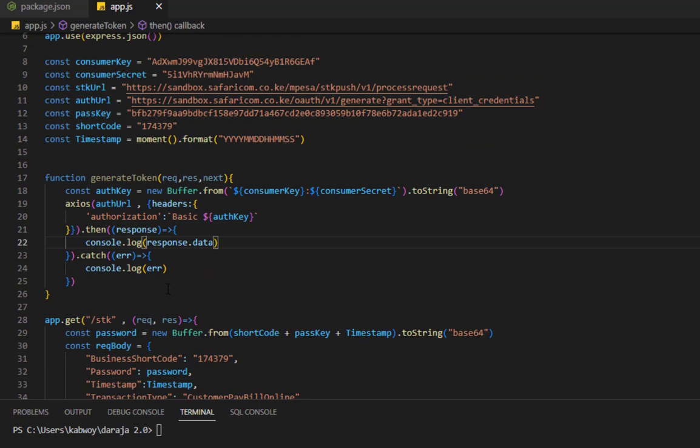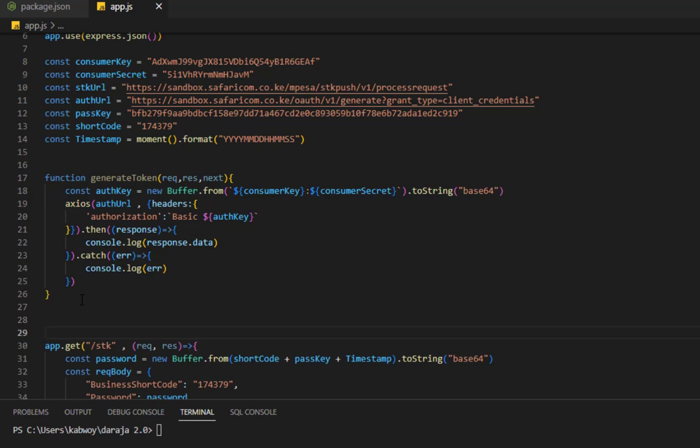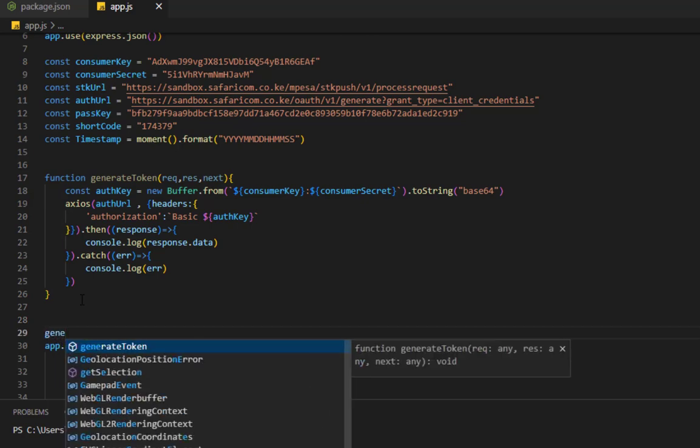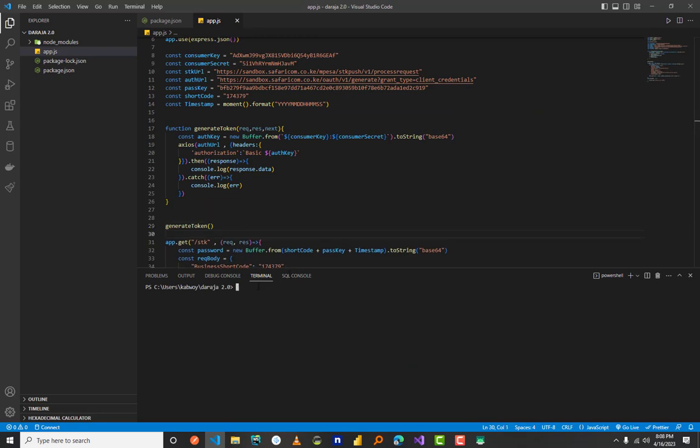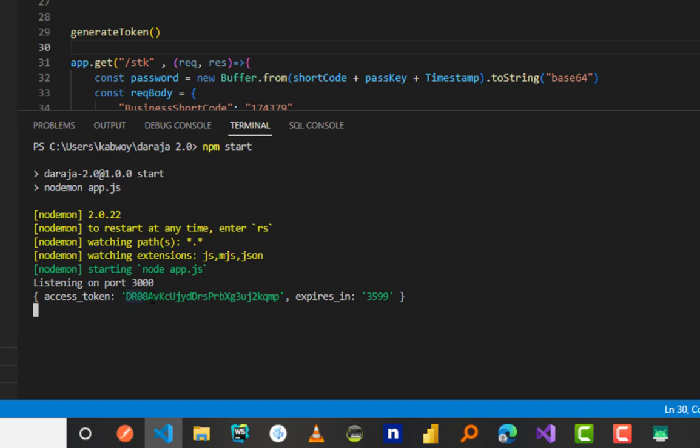So this data will contain our access token. Let us test this application over here. We'll come here and call the function generate token, like that. Then let me start my server, so npm start, and wait for the server to boot up. Hopefully it will work, so give it some time. I'm using nodemon, so it's listening. Nice. As you can see, it has generated an access token which expires in an hour's time. Now we have our token.